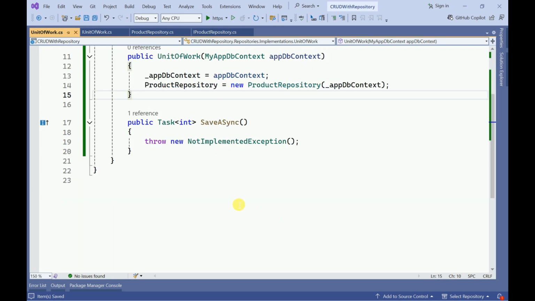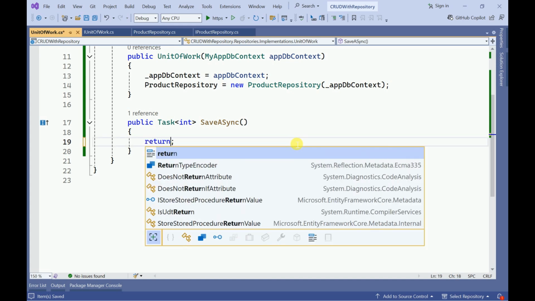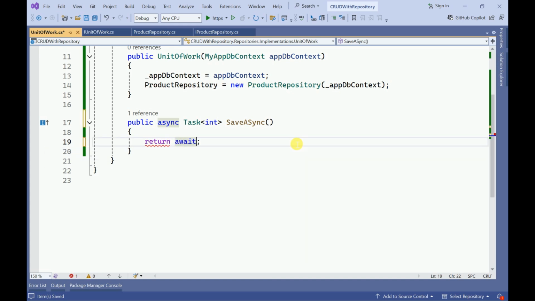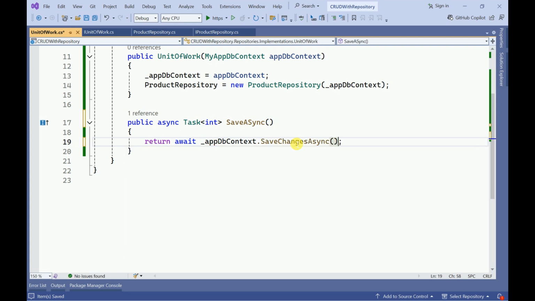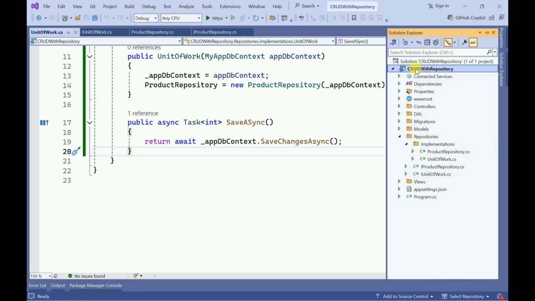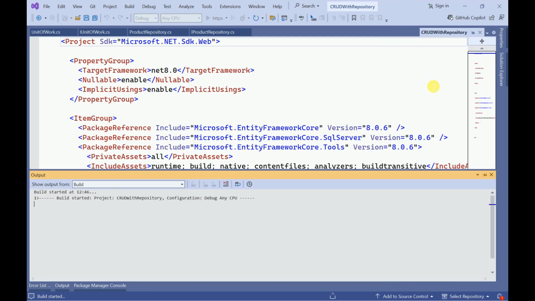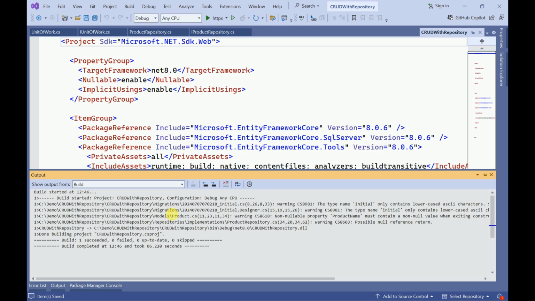Now we need to implement this save asynchronous method. Here I can make it return await, we have to use it, and context dot SaveChangesAsync. Now we have implemented a unit of work also. I'll build this solution. We don't have any errors.